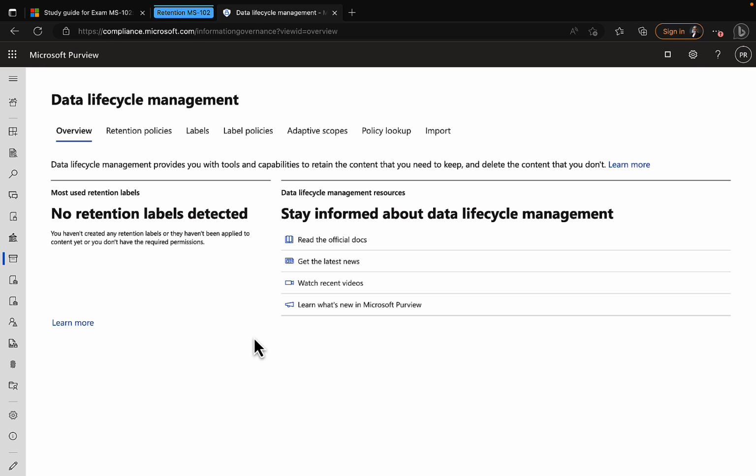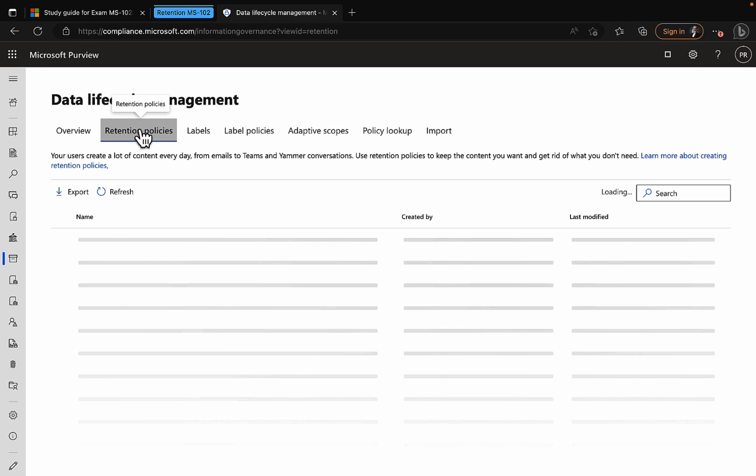So let's start with retention policies. Let's take a look right in here. And what have we got? We've got some information here which tells us what this is all about, and that users are going to create a lot of content every day, from emails to Teams and Yammer conversations, or more accurately now, Viva Engage, as Yammer is now known.